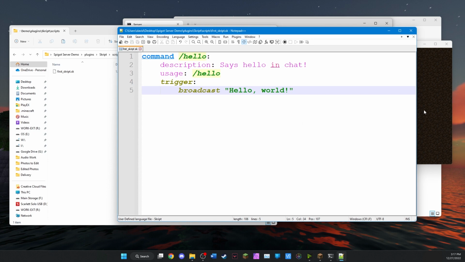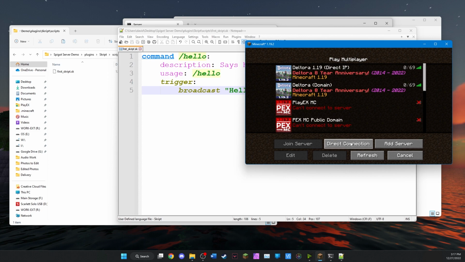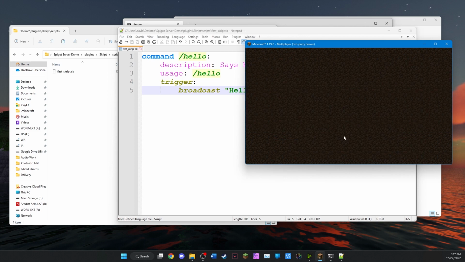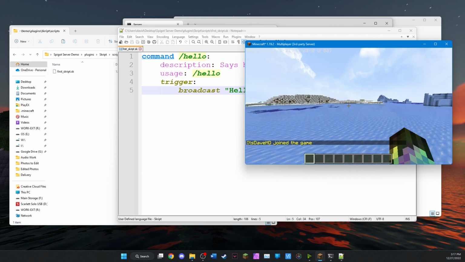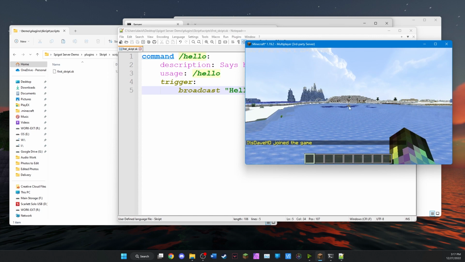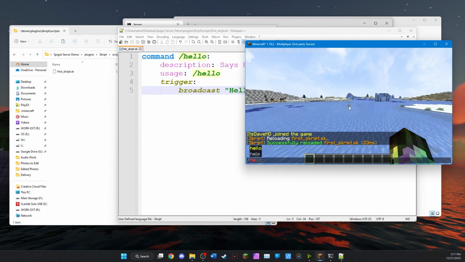And we'll save this. Now we are going to rejoin that server. And the way we get the server to recognize that the script is now there, we'll do /script reload, and you can see the script file is now there. So we'll choose it, and it is now loaded. And now we can run the command /hello, and it says hello world to everybody. That's how to make the first easy command.